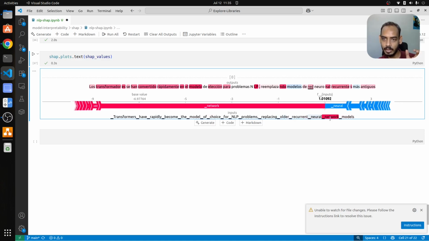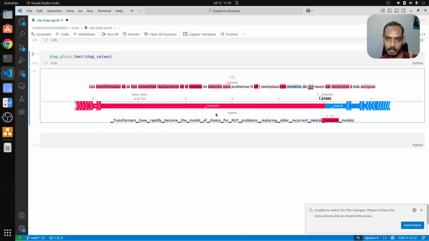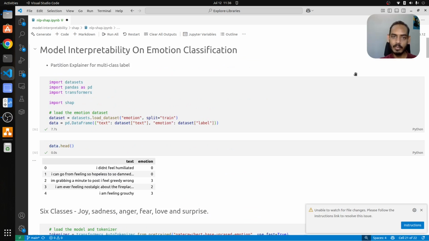Recurrent and networks. So this is one way to understand, when you translate from one language to another, which word contributes towards which word and whether it is correct or not. If it is wrong, then you might have to update your dataset in such a way that it is mapped correctly. We have understood a bunch of things in this video. One is how to understand which words contribute towards a specific emotion in a text classification problem, and then we looked at text to text generation for language translation, and how one word translates to other words and how they contribute towards each other.